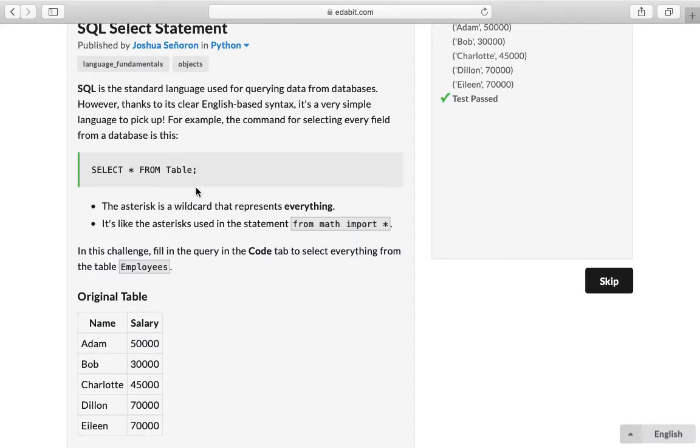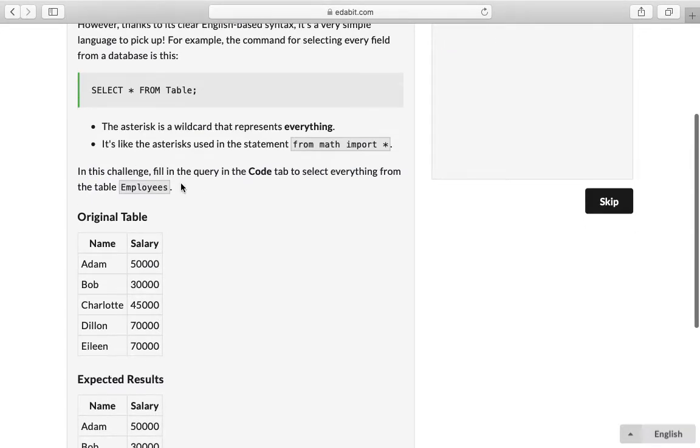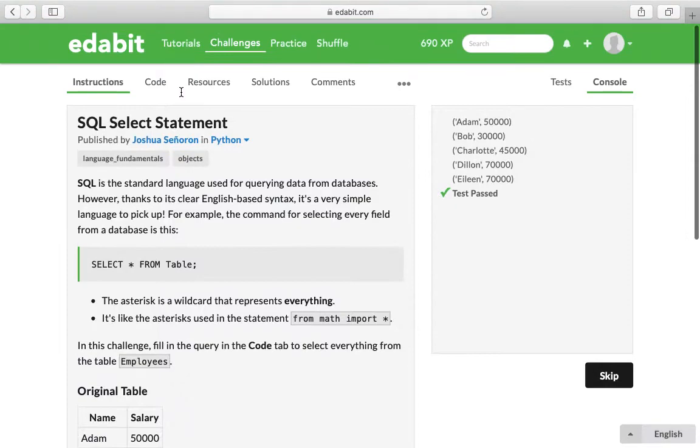and end it with a semicolon. So in this challenge, they want us to fill in the query in the code tab to select everything from the table employees. So basically, it's just going to be this right here. Instead of table, it's going to be employees.